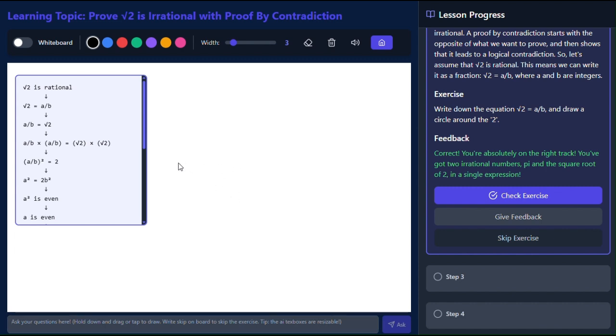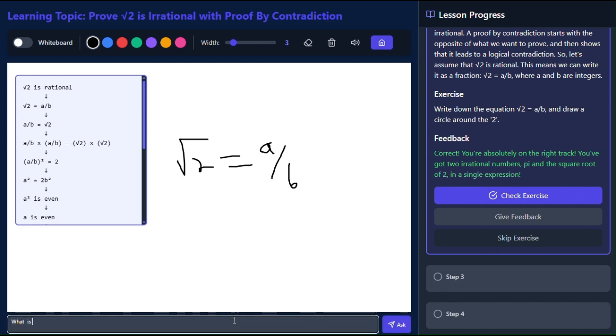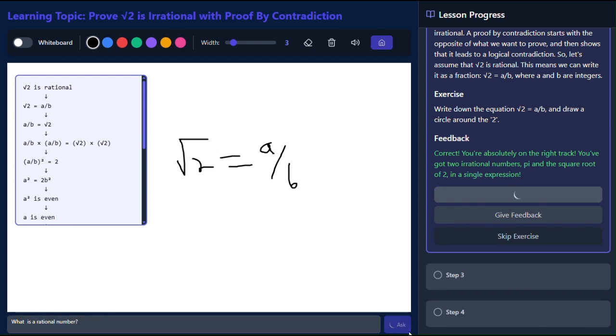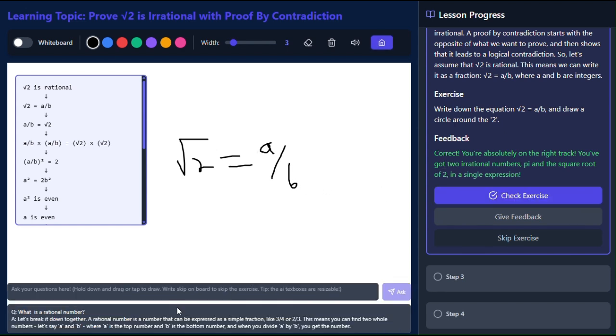So let me draw what it has asked me to. Root 2 equals a over b, and I can ask the question, what is a rational number? I can ask it and it'll give me an answer based on the whiteboard and the question.